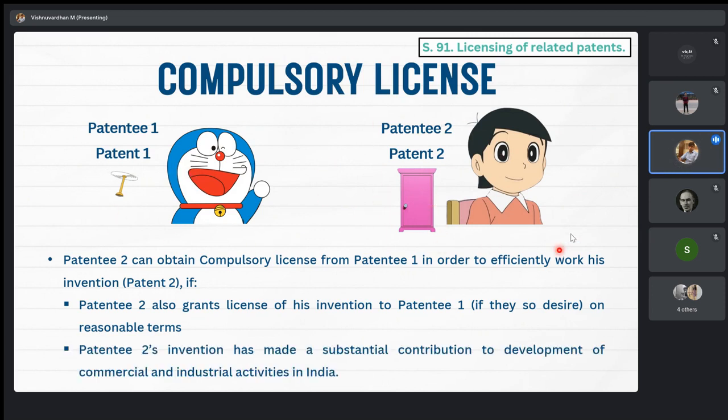And secondly, patentee 2's invention should have made a substantial contribution to the development of commercial and industrial activities in India. So it can't be some trivial invention. It has to be something significant, because a compulsory license can be granted only in exceptional circumstances. So if patentee 2 can prove that his invention is substantial and will contribute to the development of India's trade and industry, and he is willing to license his own invention to Doraemon, then a license of patent 1's invention will be given to patentee 2, to enable him to efficiently work his invention. I think this pretty much covers what Uttam asked.